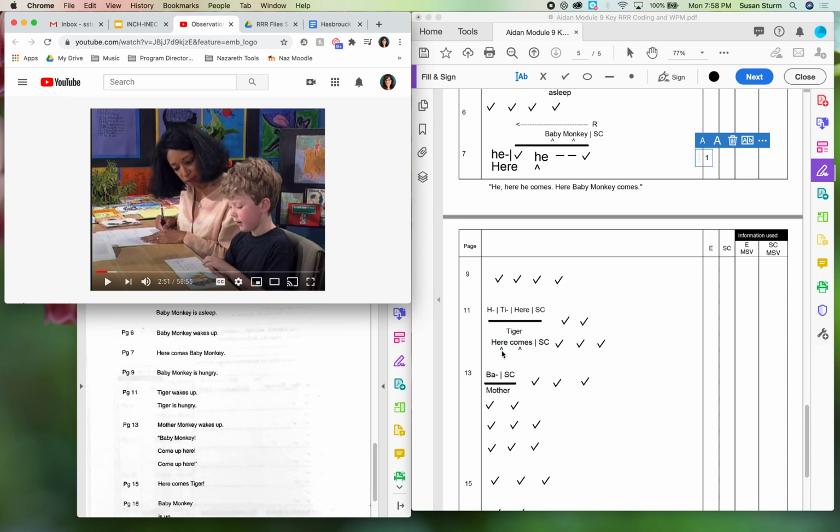So I've coded them each as an insertion. He inserted here comes. There's nothing above them because it was blank text when he said those words. There's nothing in the text that matches up with them. He says here come and then self-corrects and says tiger is hungry. Next page will be page 13.